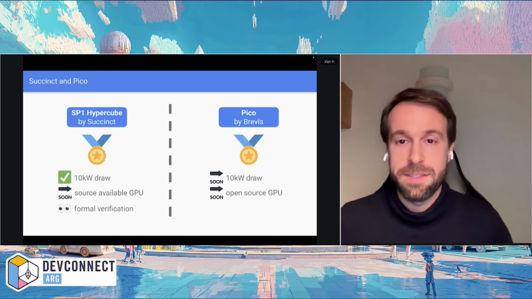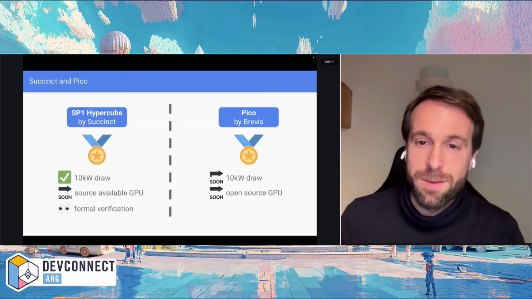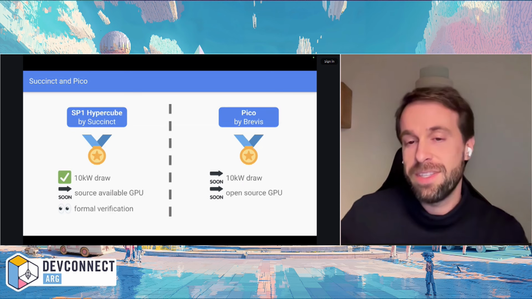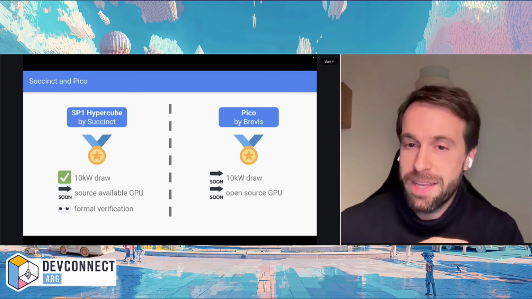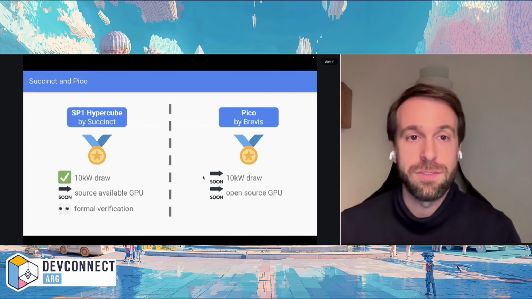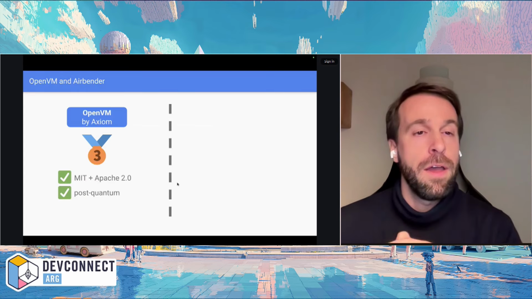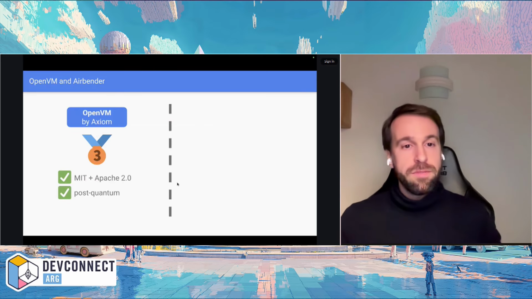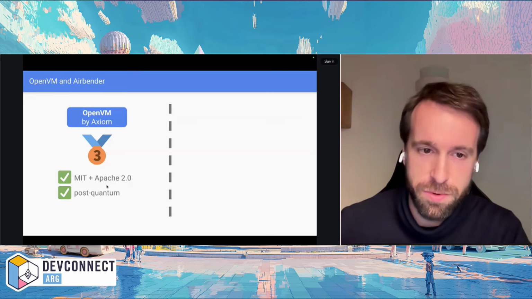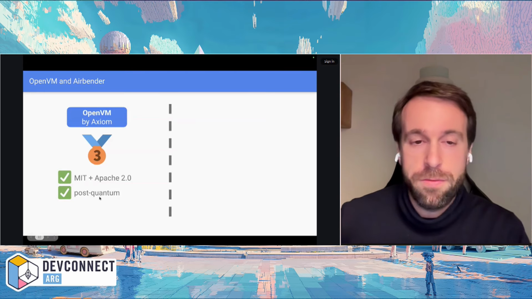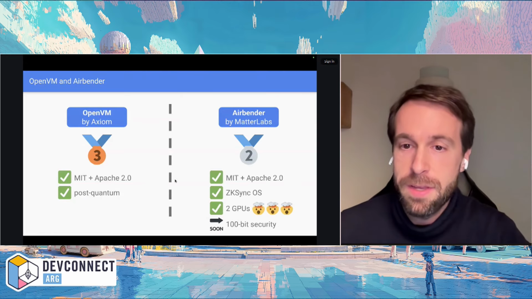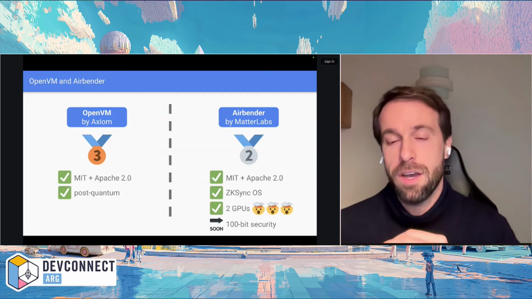We also have the Pico zkEVM by Brevis. Two things that I wanted to highlight is that they will very, very soon be running on 16 GPUs as well. It was a little bit unfortunate that they were receiving their hardware a little bit too late, and they will also be open sourcing their GPU extremely, extremely soon. So shout out to Succinct and Pico. We also have OpenVM that gets bonus points for being fully MIT and Apache 2.0 open source and for being post-quantum. And we have the Airbender team that has done a couple of interesting things.